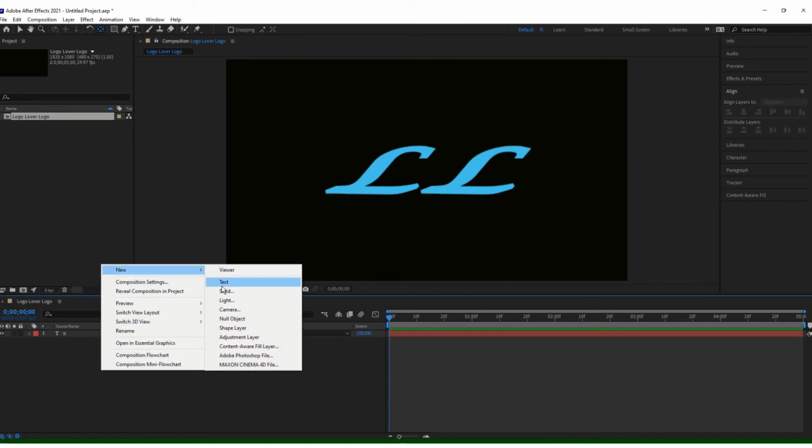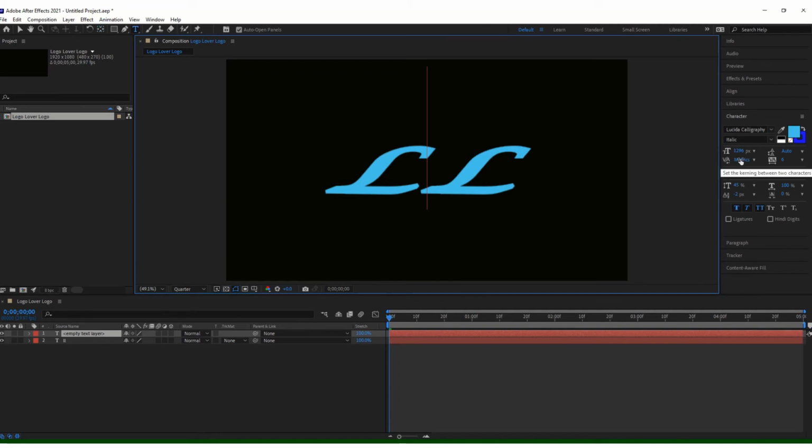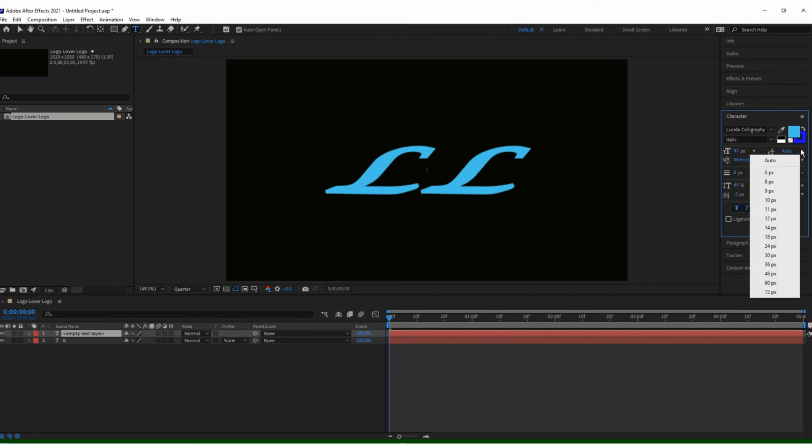Next, right-click on your lower left screen and open a new text layer. Under the Character tab, change the color, font, and size to your liking. Make sure to set the leading to Auto.